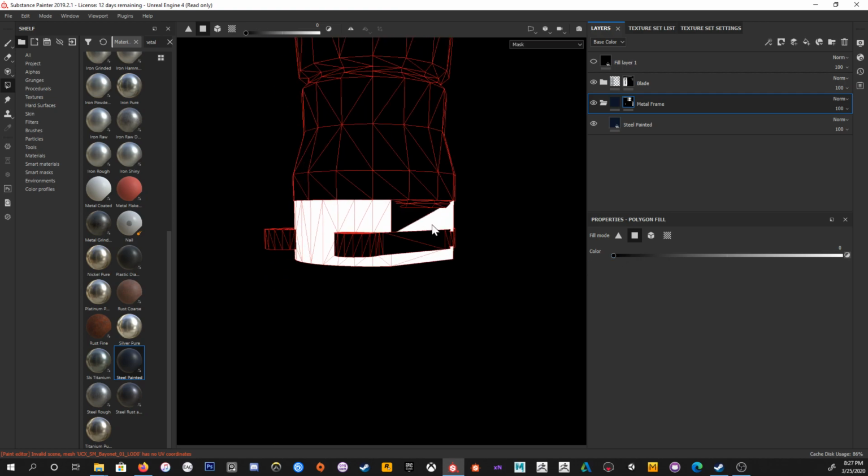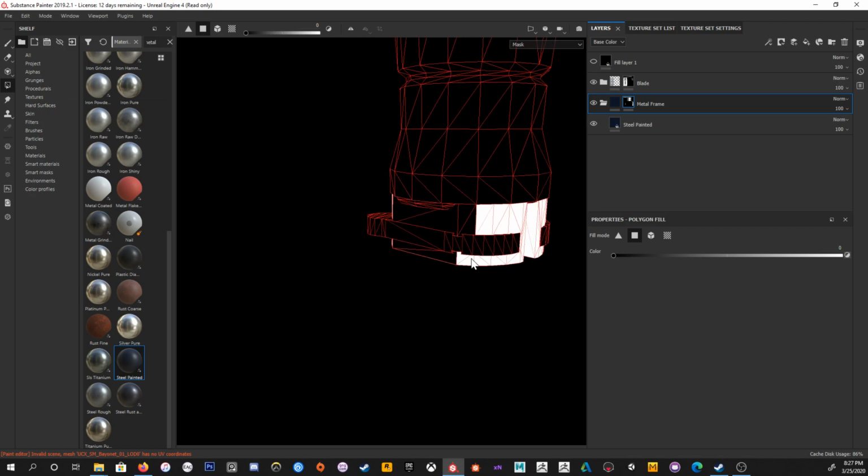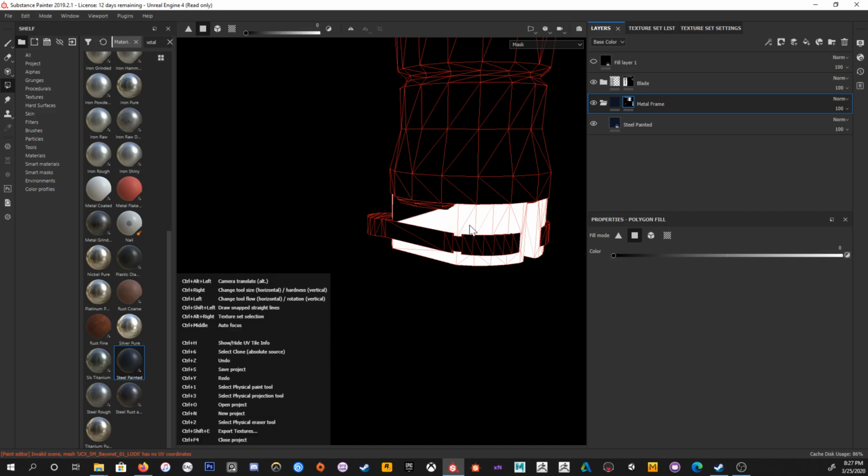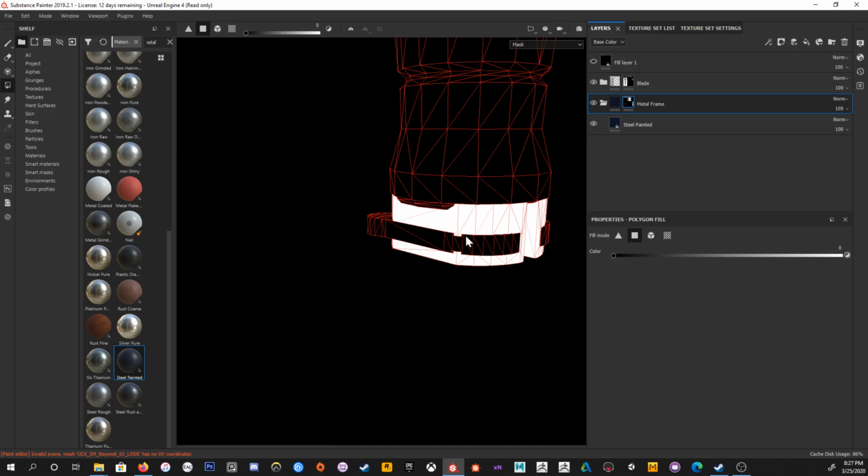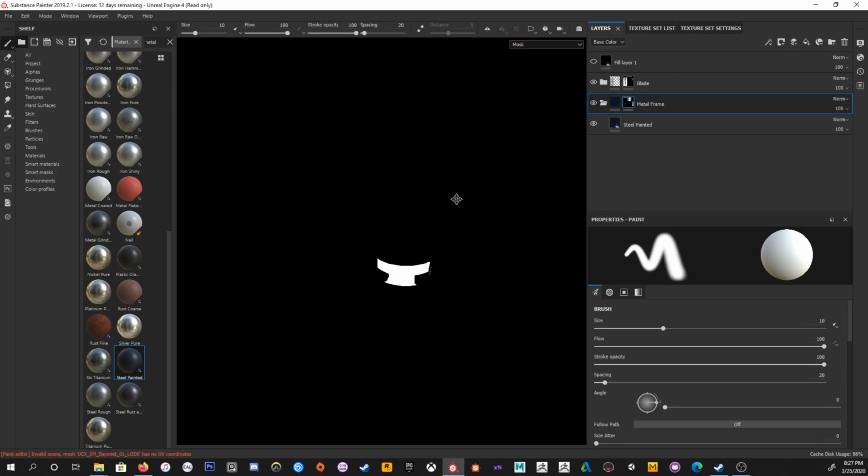I can do individual polygons, which sometimes is tedious. Yeah, I mean, for this we don't need that. Sometimes you would. I've used it before.